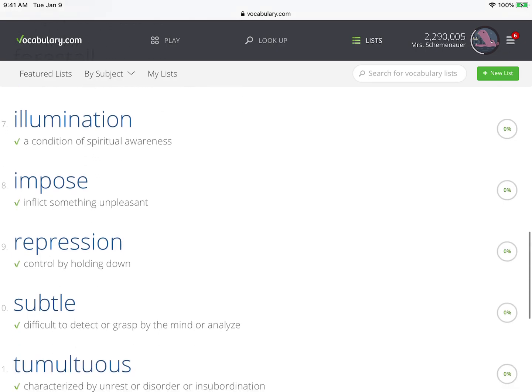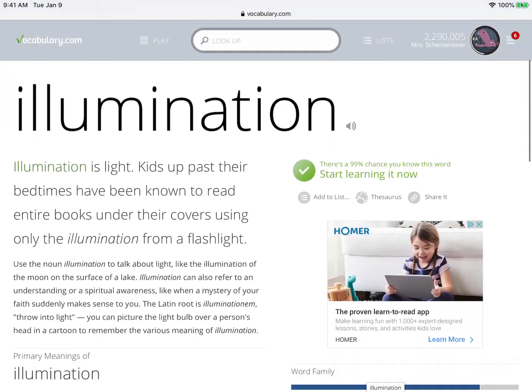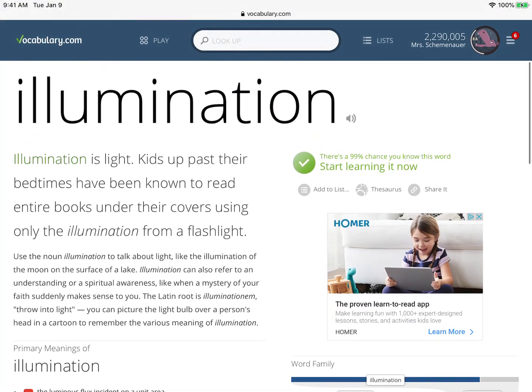Number 7, illumination. Oh, I'm sorry, every time I hear this, all I hear in my head are little minions saying, illumination! We know that illuminate has something to do with light, right? And in this case, we're talking about a spiritual light or a spiritual awareness or awakening. It can be literal light. I know I think about illumination like a light bulb illuminates a room. So yes, illumination is any kind of light.